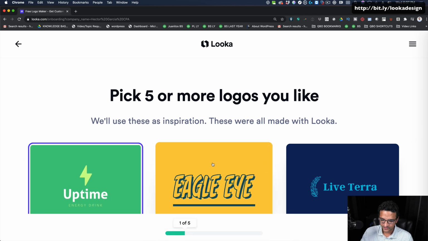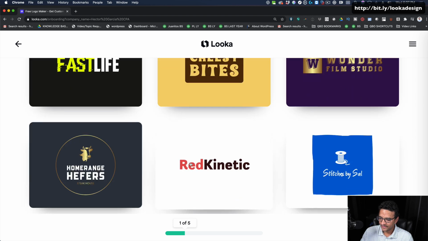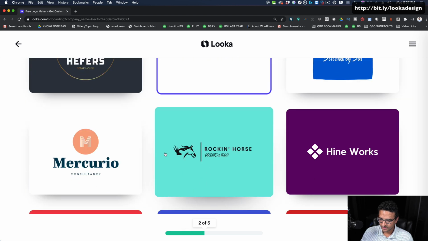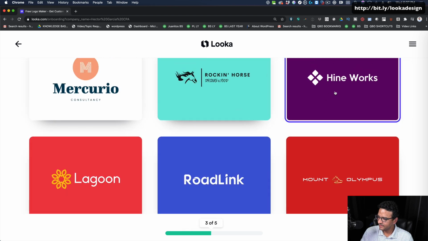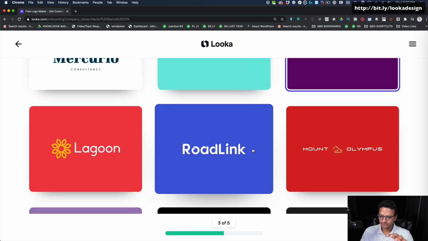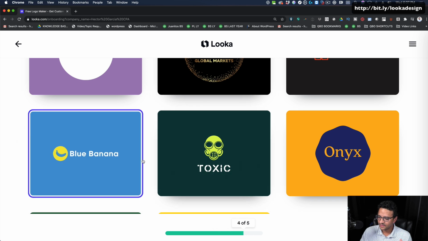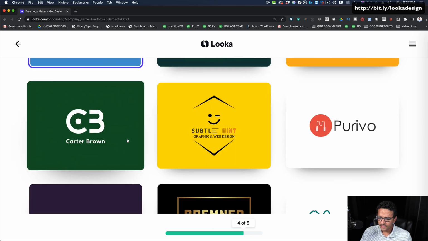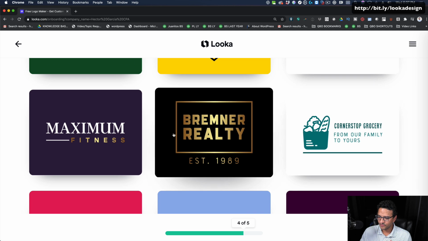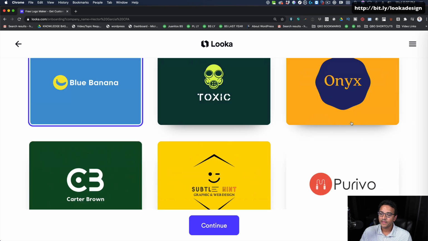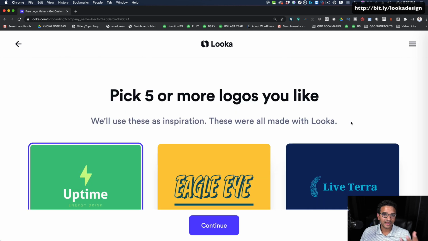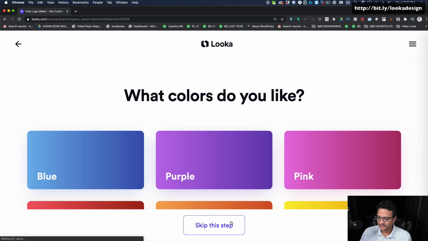So I'm going to click on this first one. That's actually pretty cool. And then I'll click on the second one. And then obviously you have to look at the colors, the font size, the typing style, whatever. Look at the ones that you like. I'll just pick a few of the ones that I like. Let's say this one. Okay. So I went ahead and picked five from here that I liked for inspiration, and then click on Continue.